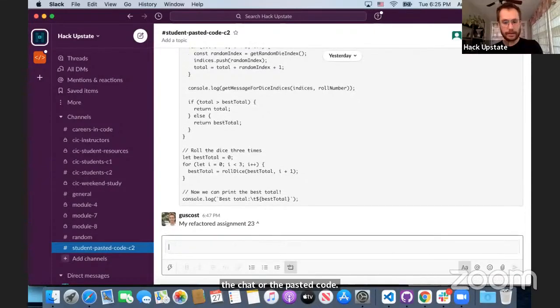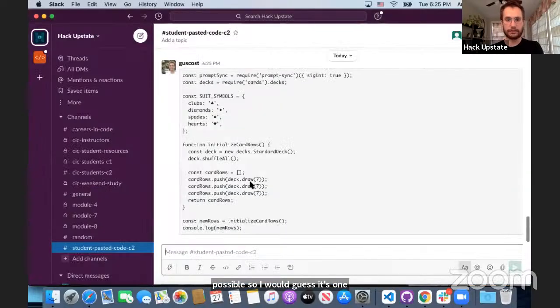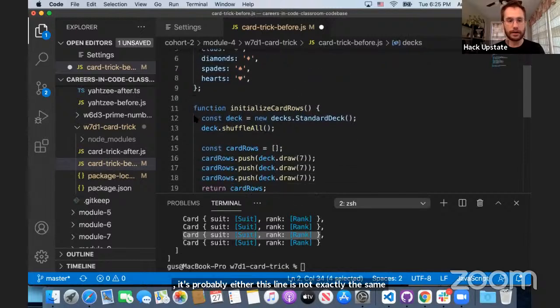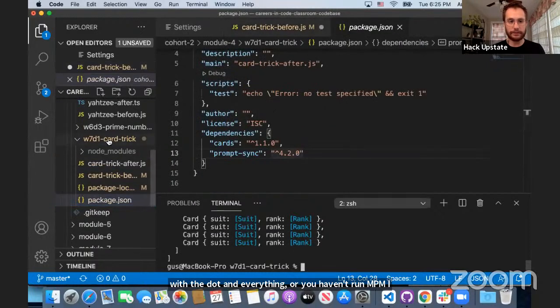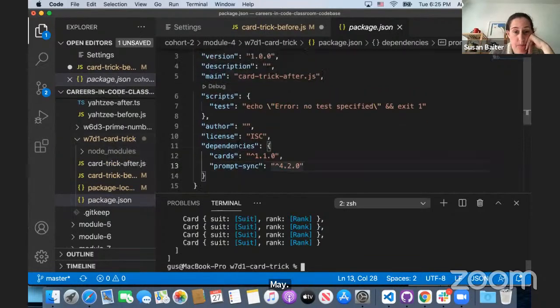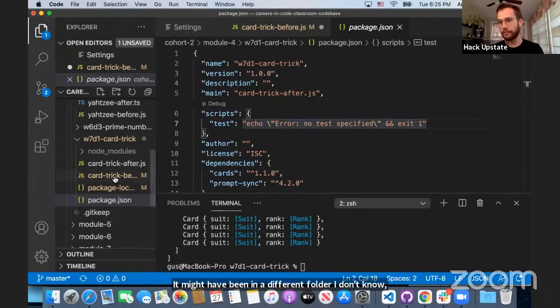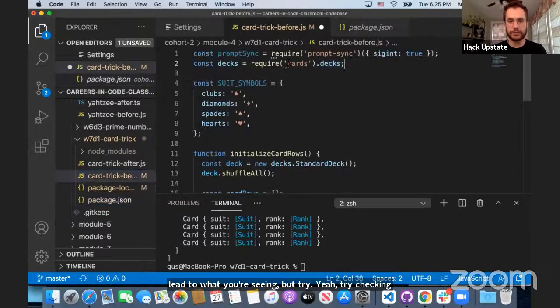Okay. Thanks. I would guess it's one of two things, Susan. It's probably either this line is not exactly the same, with the dot and everything, or you haven't run npm i from the right folder, maybe. It might have been in a different folder. I don't know. Those are the only two things I could think of that would lead to what you're seeing. But try checking, especially line 2.